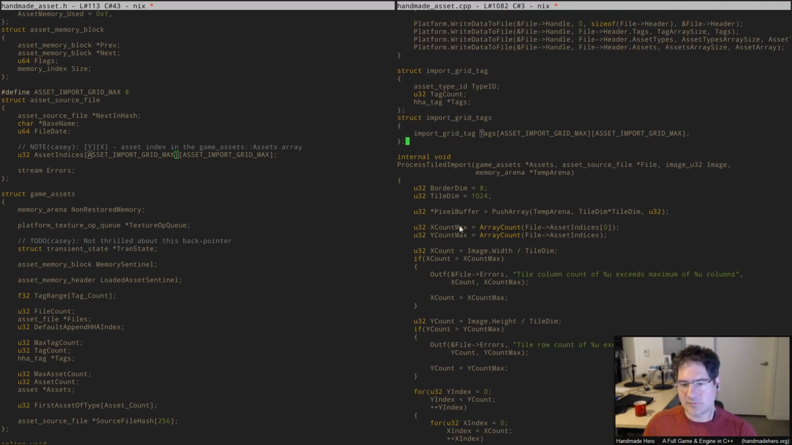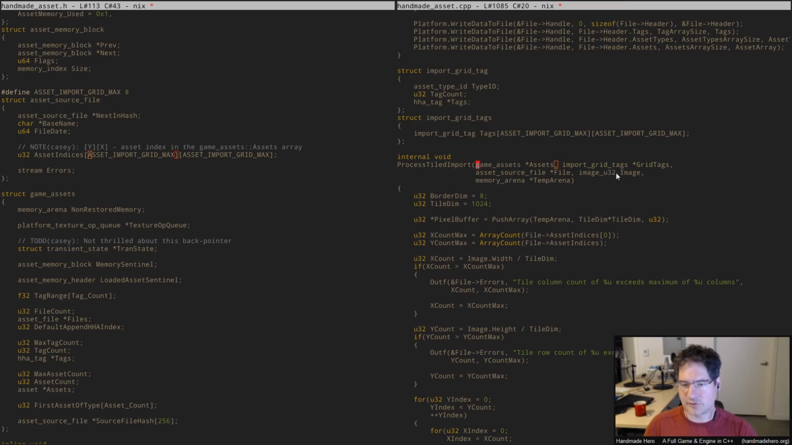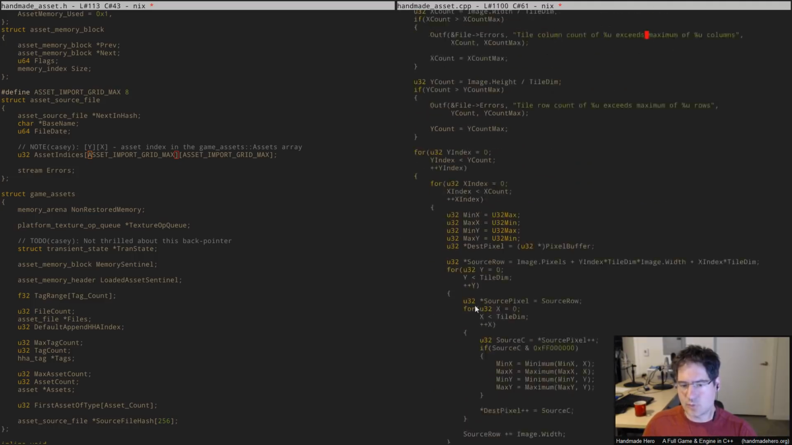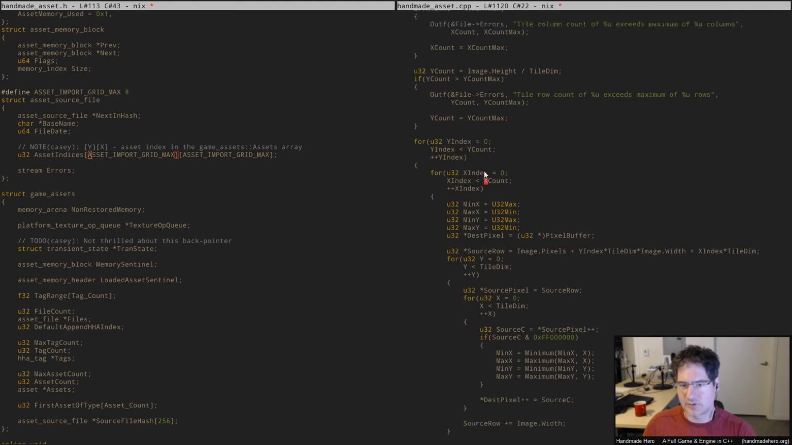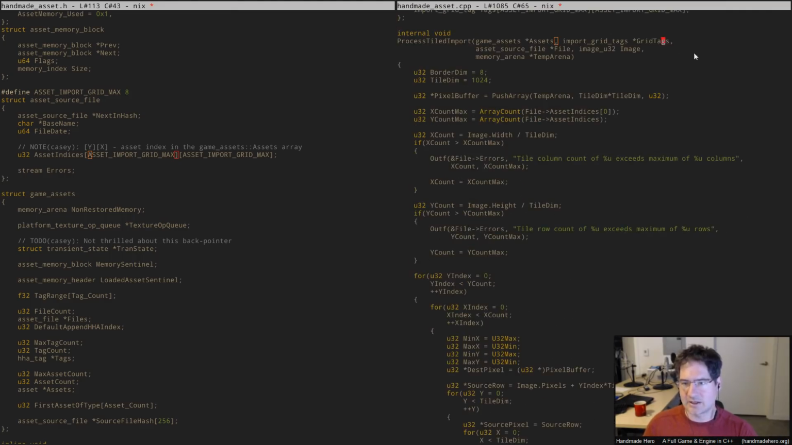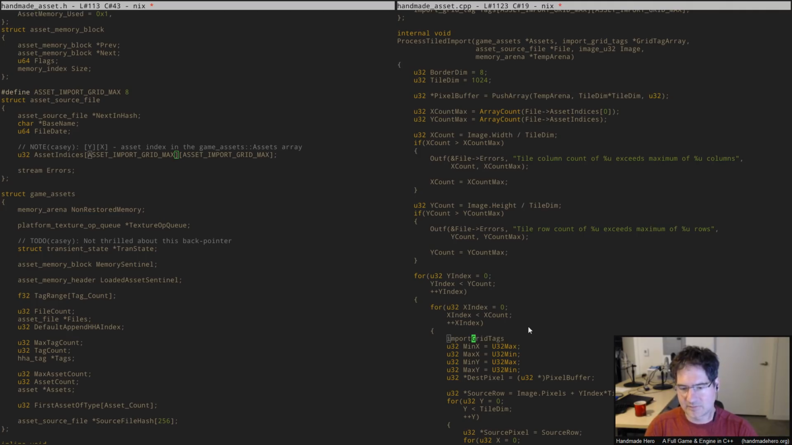That's how many we have, right? So then when we come through here, we can just say, look, you've got to give this thing an import grid tag so it knows where to get its tags from. So when you interpret this source file, I want you to use this. Then when we come through, we know what the type ID is because it corresponds to the X and Y count. So I can then say, maybe this is grid tag array, and this is grid tags.